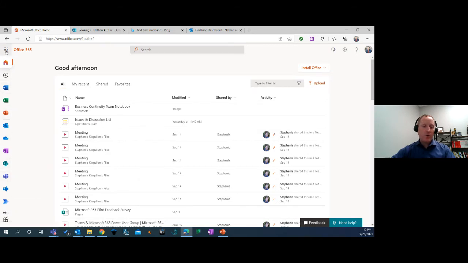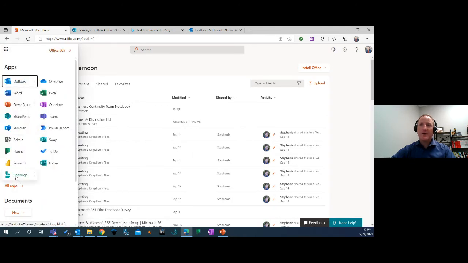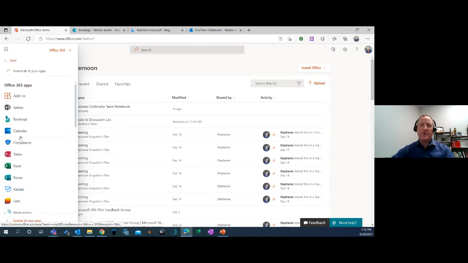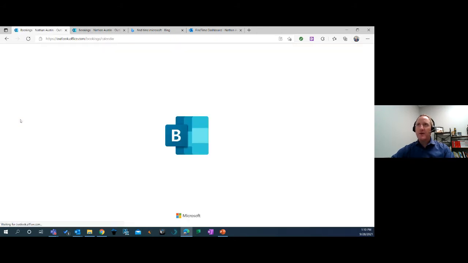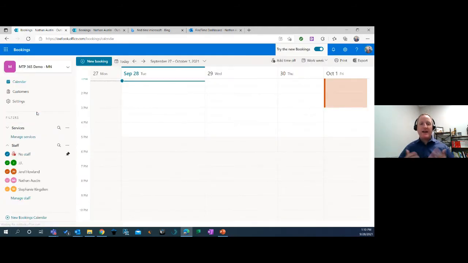However, if you click up on the waffle, which many people are familiar with now, you may find bookings here. If you don't find it, you can click on all apps and it'll show it in alphabetical order, and bookings will be one of the top choices. So I'm going to click on bookings. So now we've opened up my account for bookings.